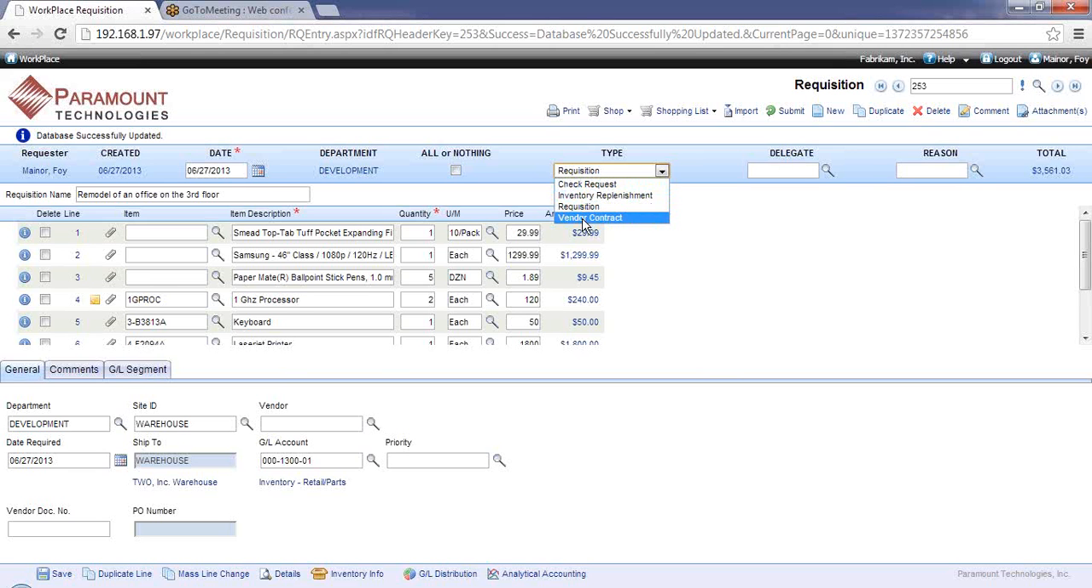So again, those are different types of requisitions. They're very similar to what we're doing here. The end result is different, and I just wanted to point those out so you know that there is additional functionality that we do offer, but very similar to part of the process that we are walking through.